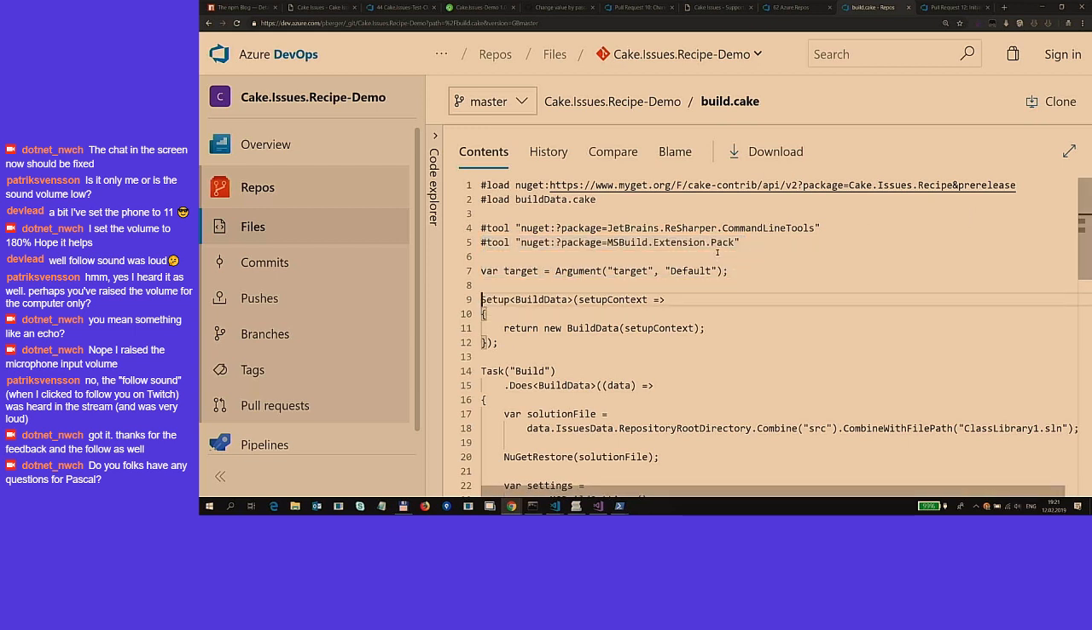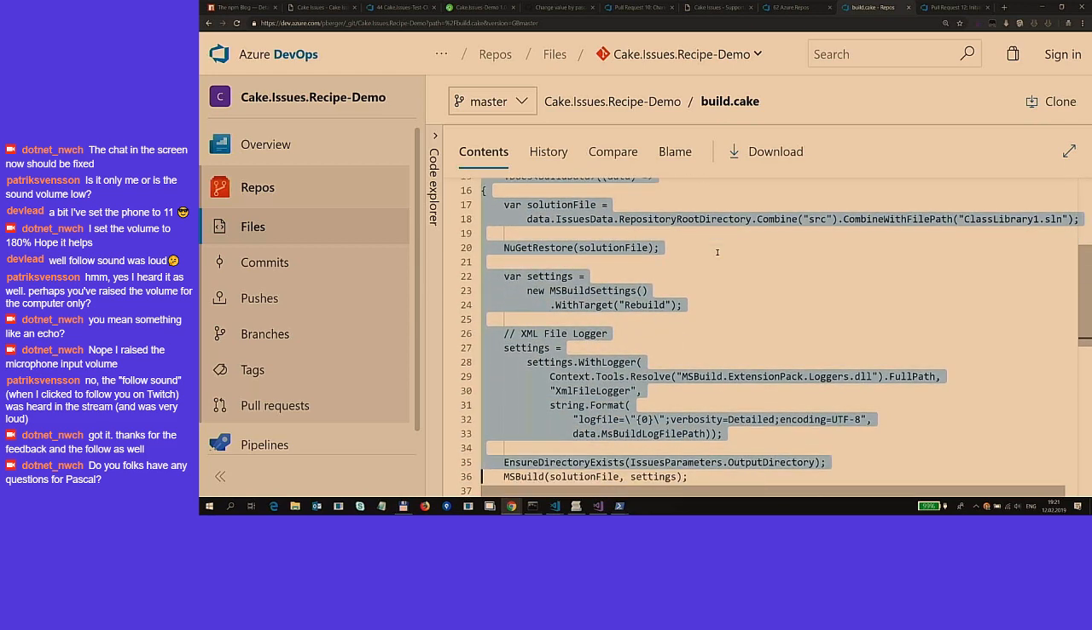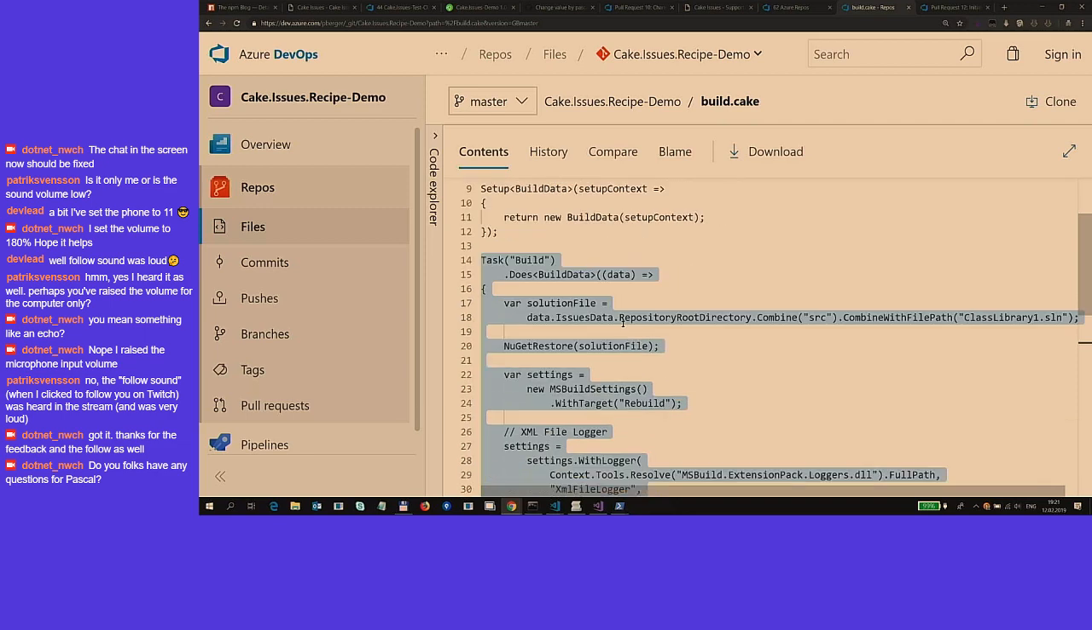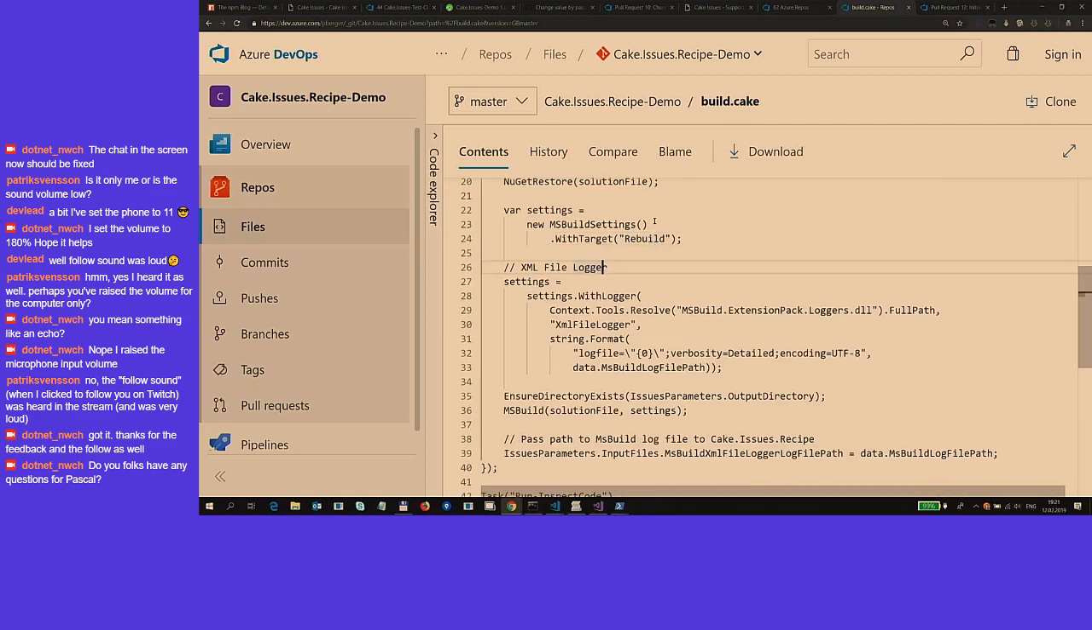Creates a target, setups the type context, does the actual build. So defines where the solution file is, restores Nugget packages, defines the MS-Build target, so it's rebuild in this case, set up the specific logger which you want to use, which comes from an extension pack loggers, and this is one of the loggers where the cake issues MS-Build add-in has support for. Beside a bin log, we could also do a bin log here.